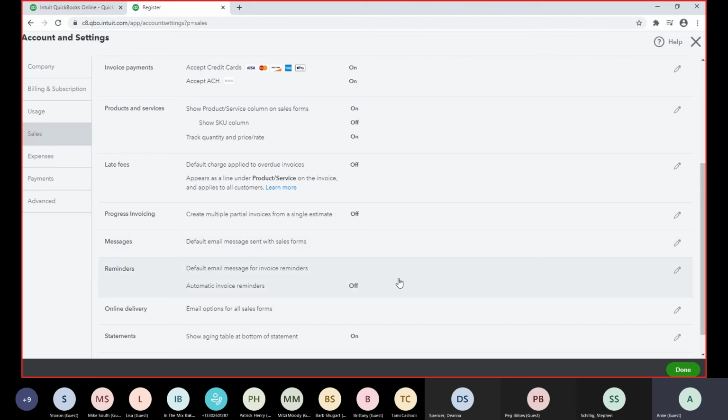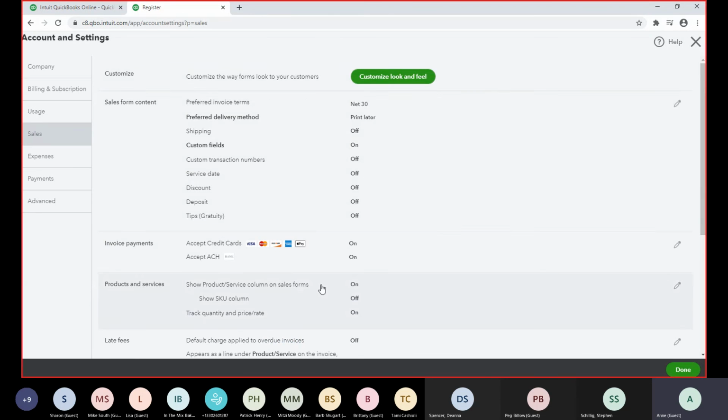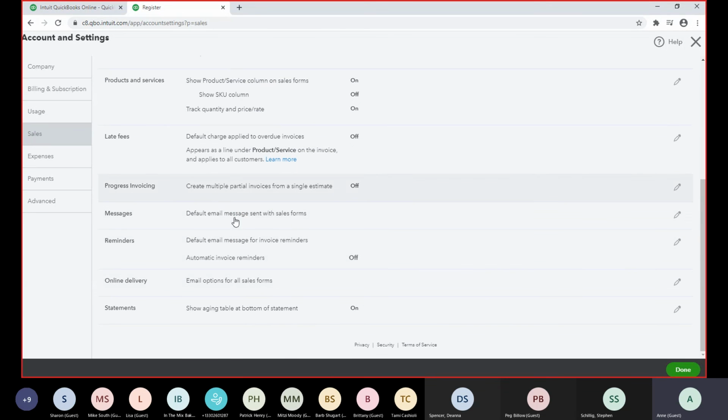Messages, he doesn't want that. Reminders, he doesn't want those to go out right away. He does email them, so that's awesome. And then he does have the ability to send them statements. So you go in and you kind of customize these on how you want them based on what you're trying to do. I don't charge late fees, but I can tell you, depending on what your service is and how late somebody is, the late fee might be something specific.